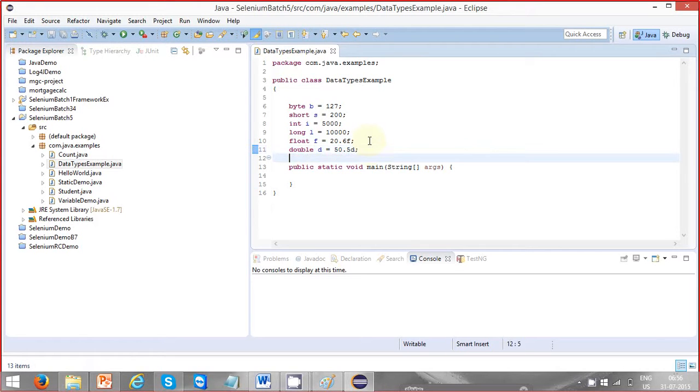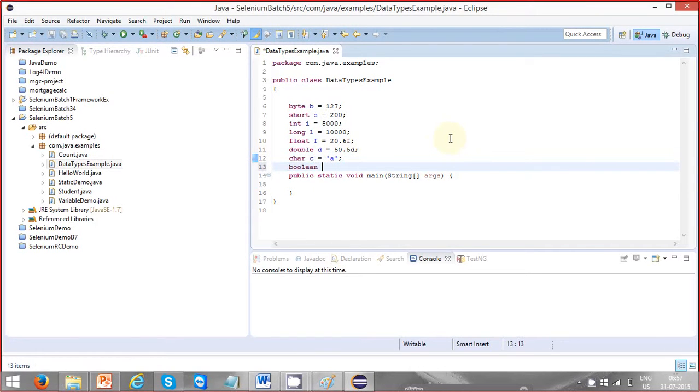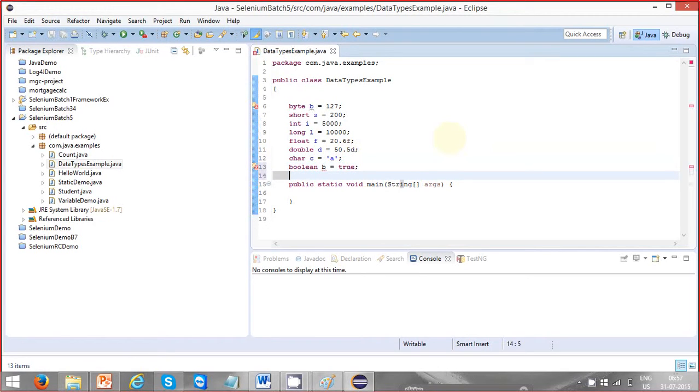Okay, and char c equal to some j. Okay, so as I said, character will take only single character. If you try to give another character, you can get an error message, invalid character constant, something like that. And boolean only takes either true or false, right? So you can give true.